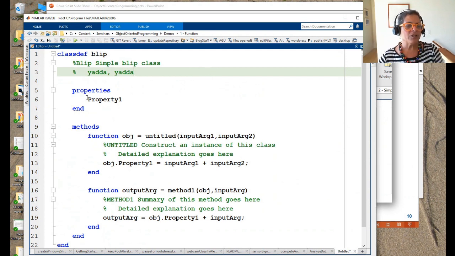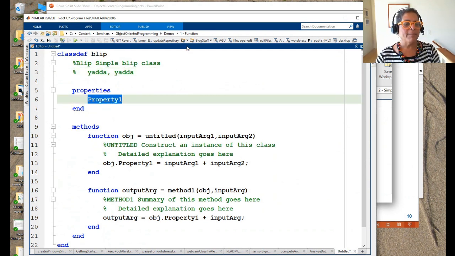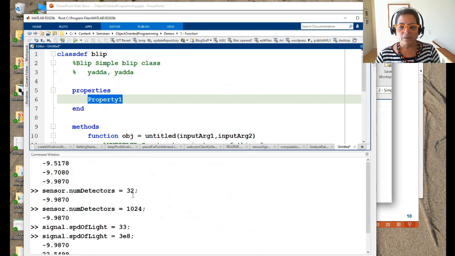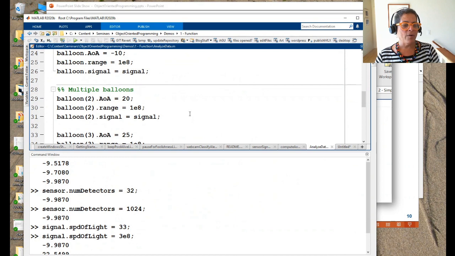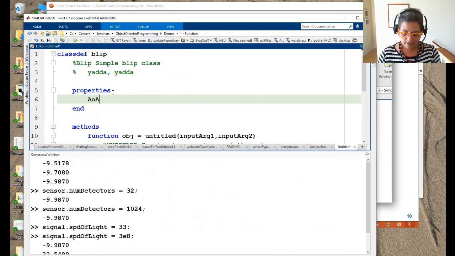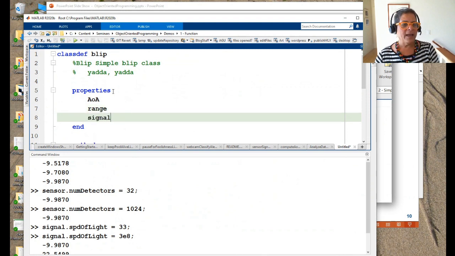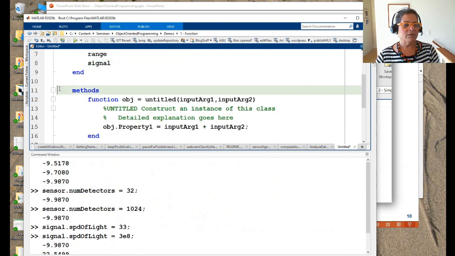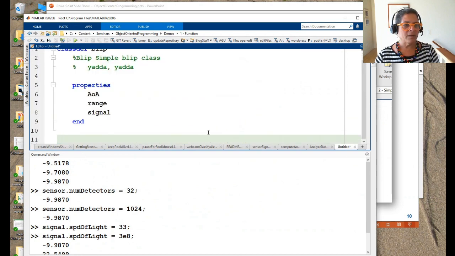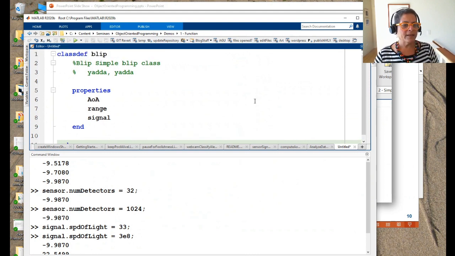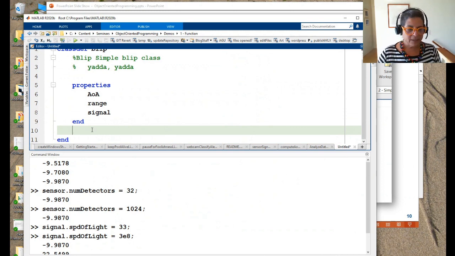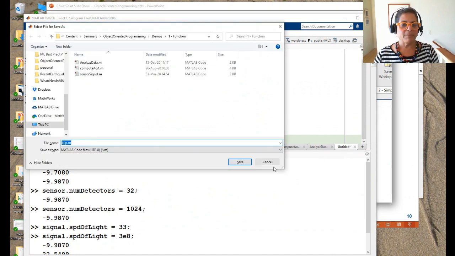And now what properties do I have? Well, what did I have before in my balloon? If we look in my balloon here, my balloon had AOA, the angle of arrival, the range, and the signal. So I'm going to come over here and put AOA, range, and signal. And at the moment, I'm going to delete everything else, because that's all I got. And I'm going to put an end at the end because the code analyzer was telling me to, and because it's the right thing to do. Okay. And I'm going to save this to Blip.